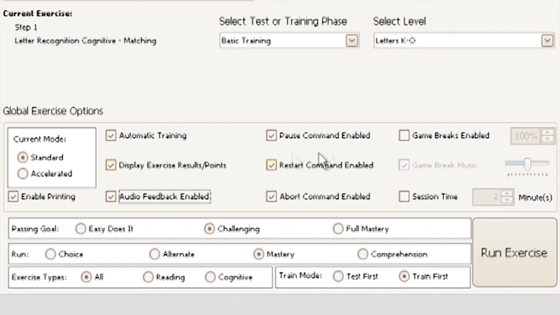When the Pause Command Enabled option is selected, the player can pause an exercise at any time by pressing the letter P on the keyboard. Pressing P again will resume the exercise. This option allows trainers to stop the exercise in order to help the player or to permit the player to take a break if needed.